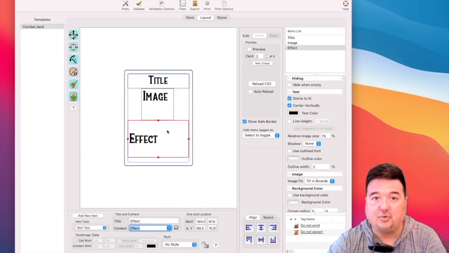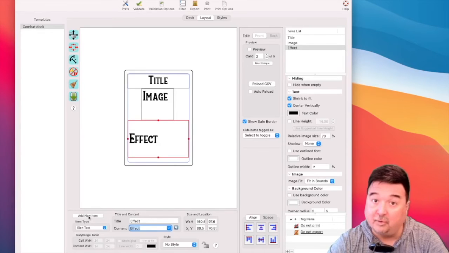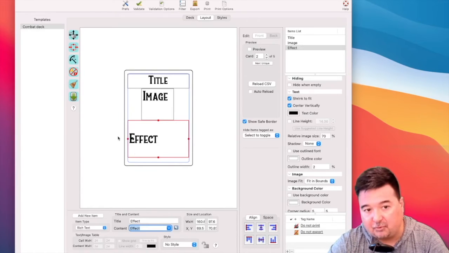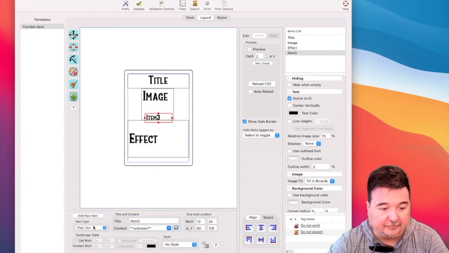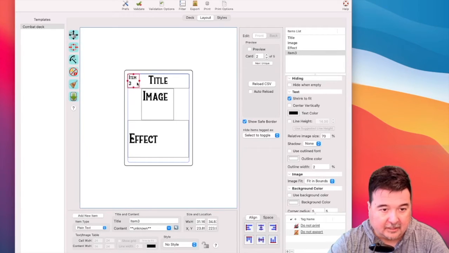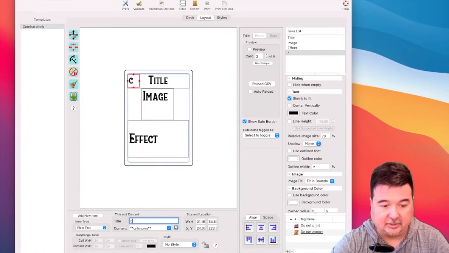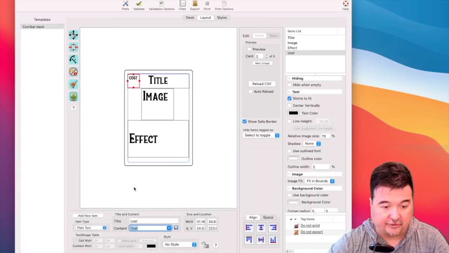Now, the next thing we want to do is we have a couple more things here. We've got some numbers, right? So we'll bring in our card values, and we'll put them in the maybe upper left and upper right of the layout. Now let's bring in a plain text, and this is going to go up here and be about yay big. And then we're going to call that the cost. Cost. All right. And then we'll connect it to the cost column.